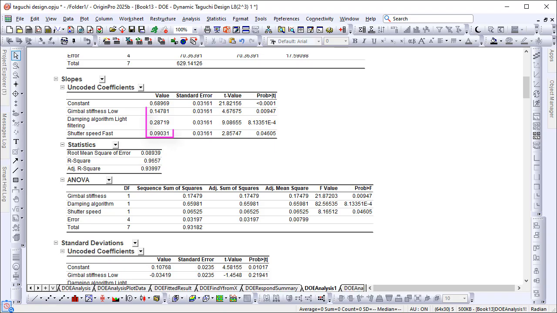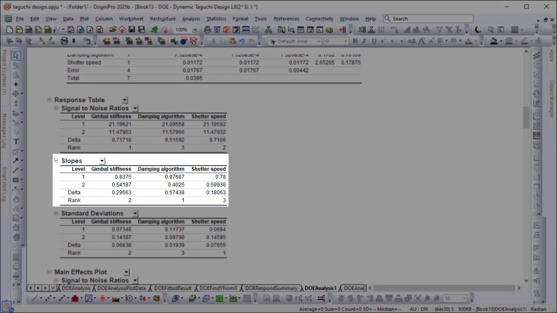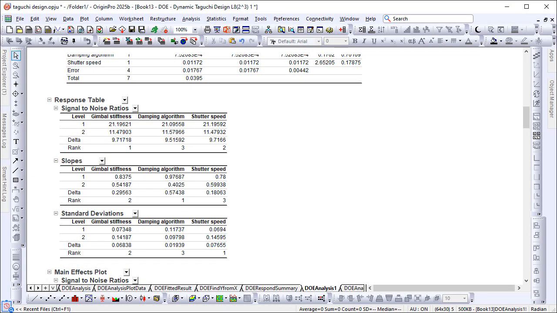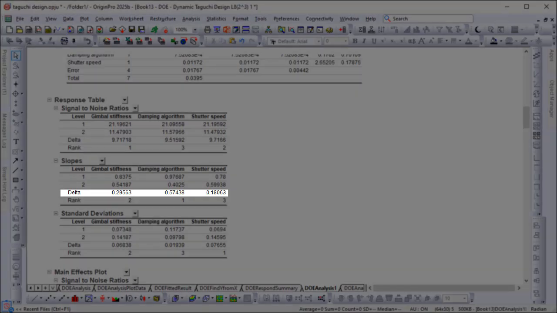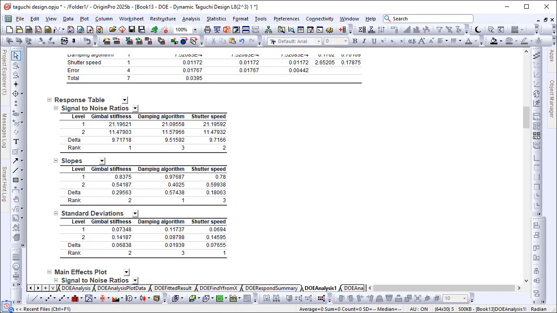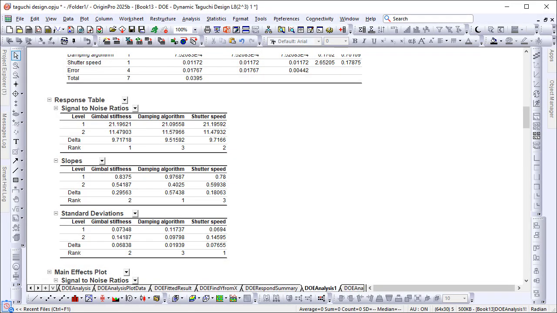The coefficient estimates provide the magnitude and direction of the effect. The absolute value for damping algorithm is the largest. Let's look at slope under response table. These are the average responses for each factor across two different levels. The coefficient estimate for all three factors are positive, and response at level 1 is greater than response at level 2. Delta is the absolute difference between level 1 and level 2, and rank is assigned by ordering delta values from largest to smallest. Damping algorithm has a rank of 1.